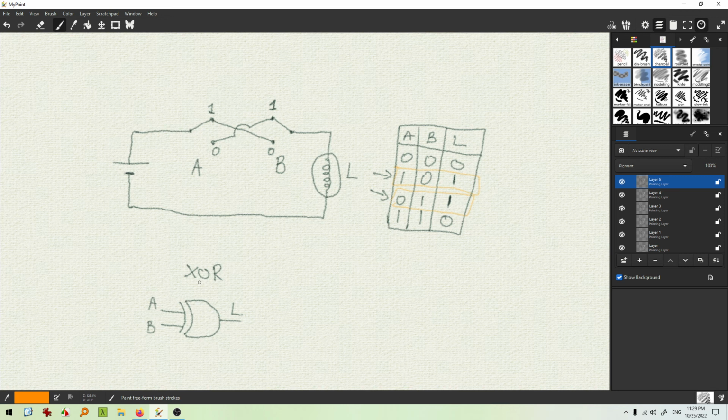And in the next video, we will explain why we need those logical gates. And it's going to be a little bit more fun.